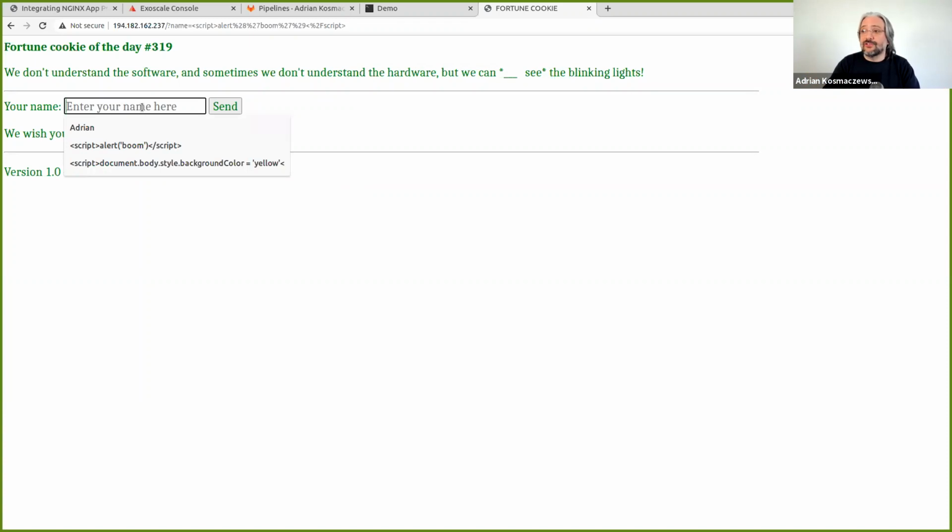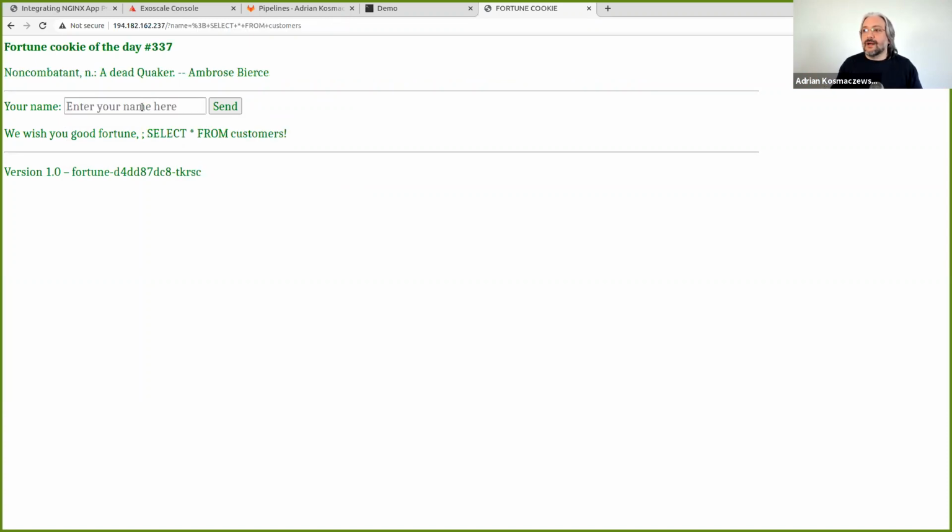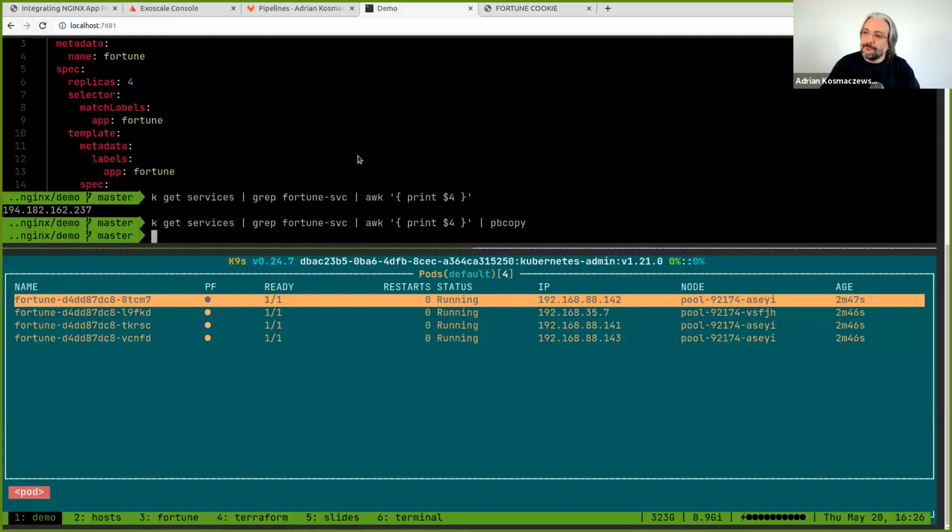We could also do stuff like select all from customers here, and I could run this, and I could do a SQL injection as well. And this is actually not very good. So clearly we have problems. However, we don't have the source code for this container. It's basically there. We cannot do much. So this requires the help of NGINX App Protect. So this is what we're going to do now.